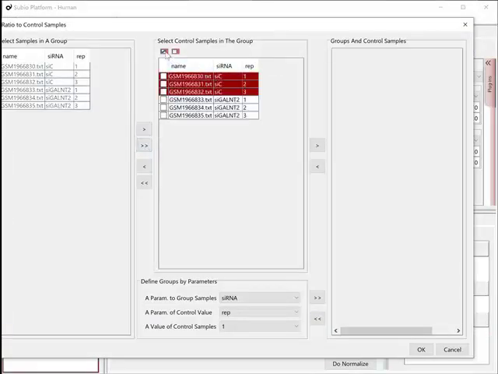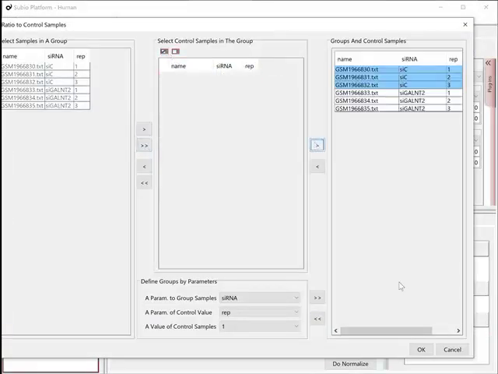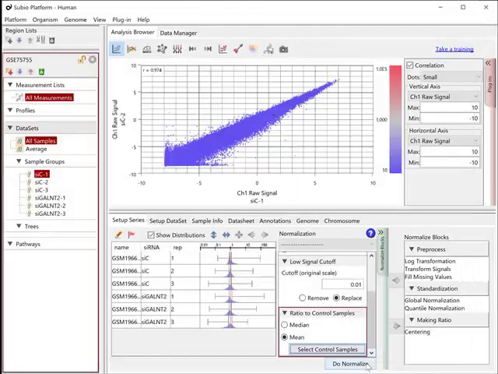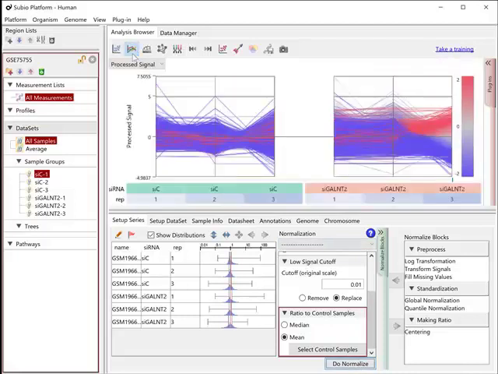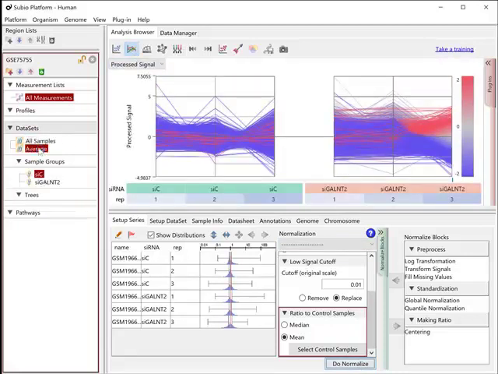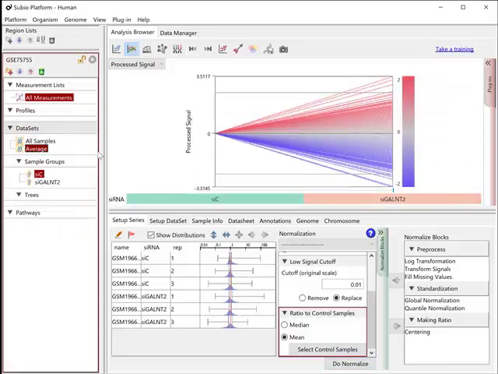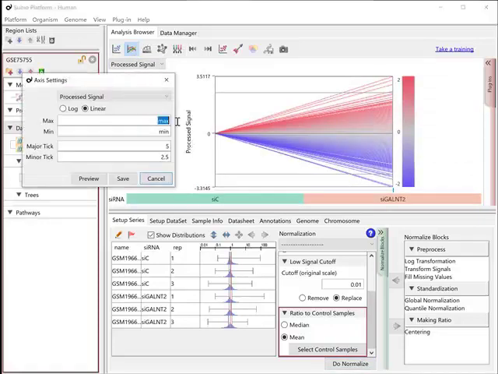Lastly, apply the ratio to control samples block to make the ratio against the average of control samples. Now the processed signals are defined as log 2 ratio against the average of control samples. If you look at the line graph, all lines converge to 0 at control. Please give a suitable scale setting to the processed signal.